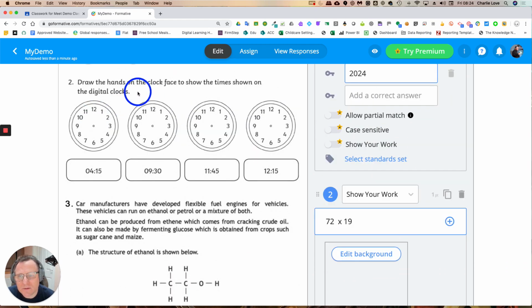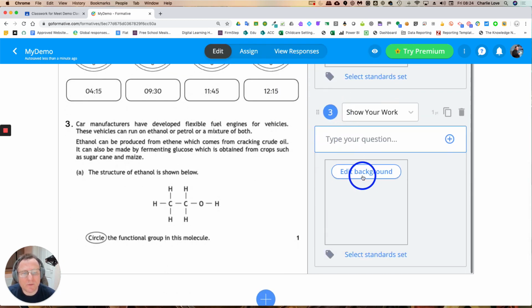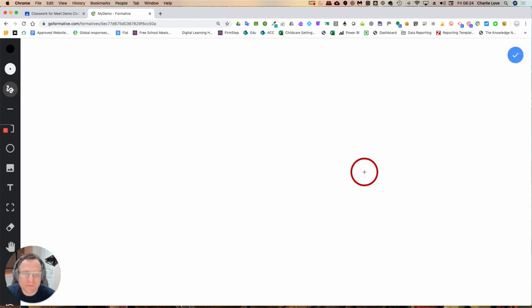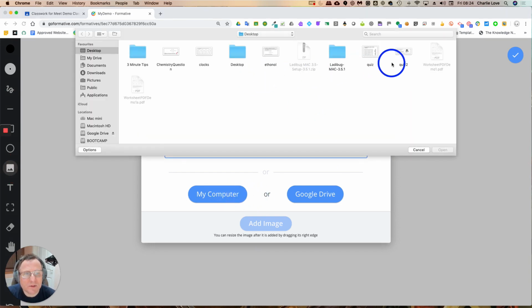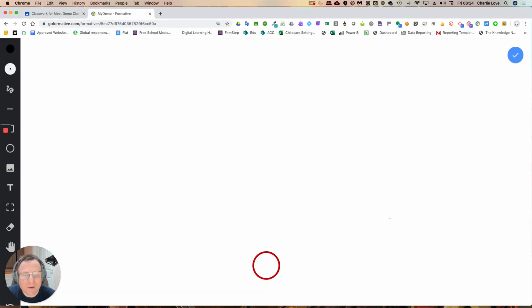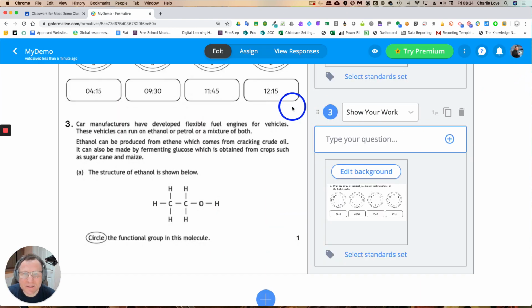So I'm just going to click here, and this time I'm going to use the show your work, but I'm going to add to the whiteboard so that students can complete it. I've already got saved a copy of the question as an image. I took a screenshot of it. So I'm just going to go into my computer. Here's the question, and I'm going to upload it. And the students are going to be able to draw on that. And I'll show you that in a second.